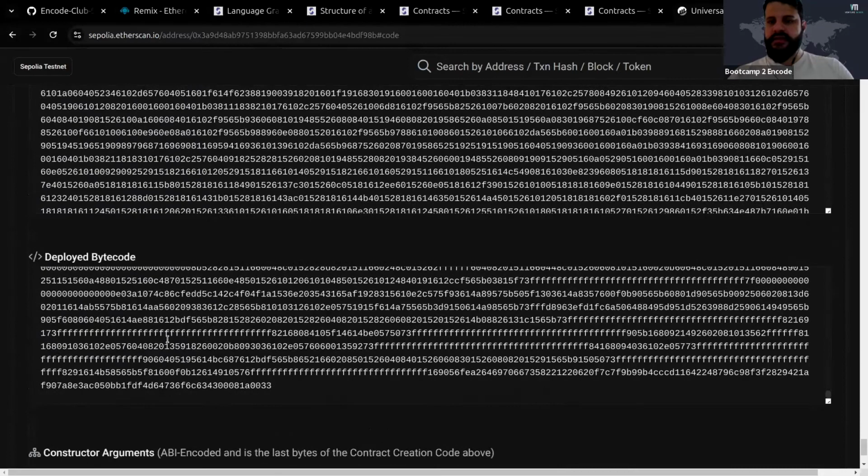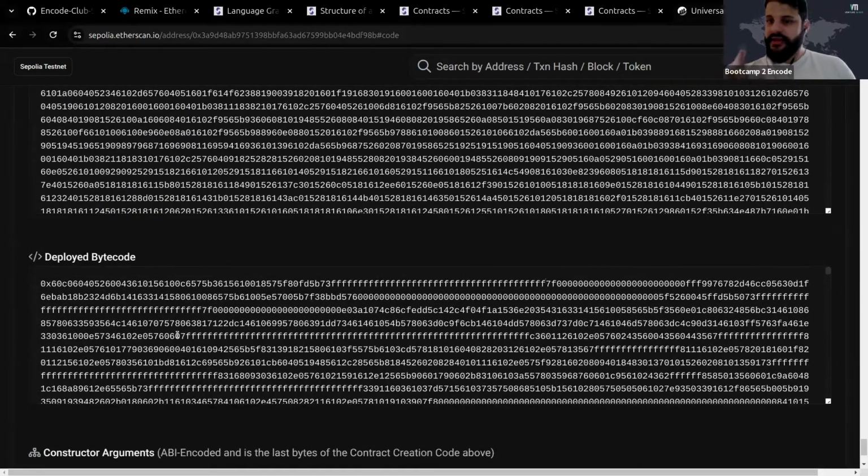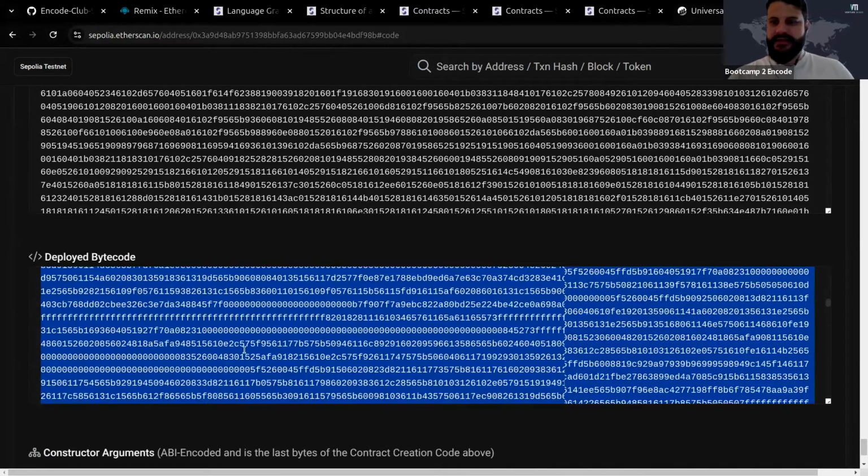Look, can you read this code? If you can, you are a bot out of the bootcamp. Only humans here, okay? Just kidding. This bootcamp is very inclusive. Anyone can get in. Okay, so this is the bytecode that I have for that smart contract.